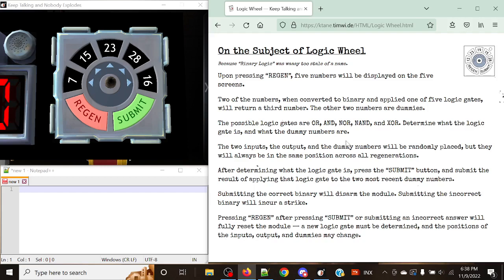because the dummy numbers are going to be representing what we're going to submit into the module. Because after determining what the logic gate is, press the submit button and submit the result of applying that logic gate to the 2 most recent dummy numbers. So this answer will always change when you do the regenerate button, but it will always be the most recent 2 numbers that were displayed when you hit submit into the module. And that's all there really is to this mod. It's fairly simple to understand, but it's a bit tricky to actually find and do for a little while.